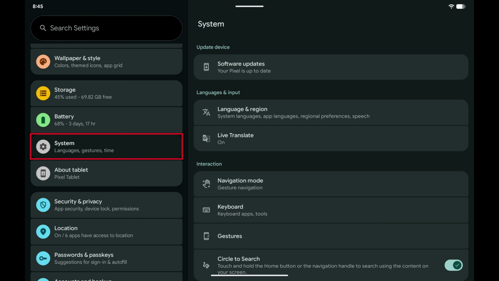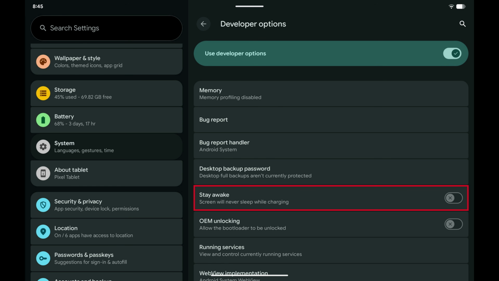Next, open Developer Options from your System menu and toggle on Stay Awake. This will keep your screen on indefinitely whenever your Android phone is plugged into a charger.